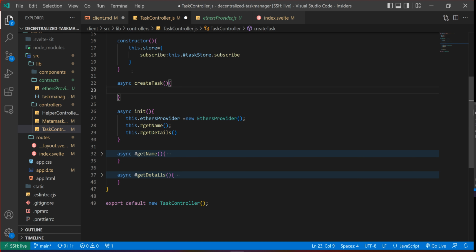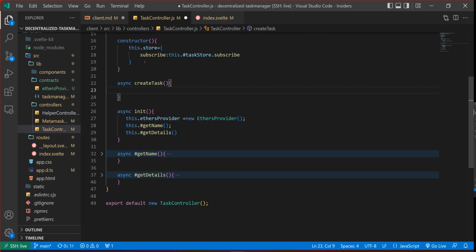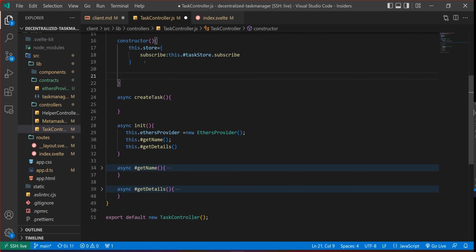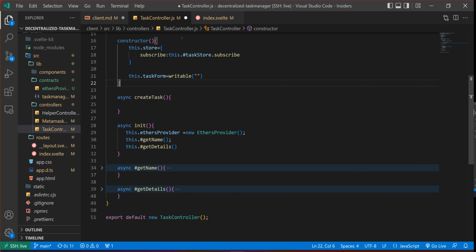In order to create a task, we need to get the data from the form, which is this bind value. We need this value on the controller. So in order to get the value, we have to create a store, which we'll call this.taskForm, equals to writable. This one will be public, so that we can even update it on the UI. Then it means you can set it or update it on the UI.